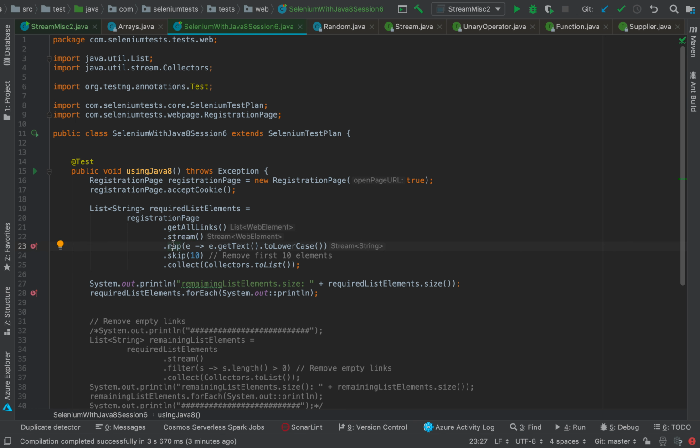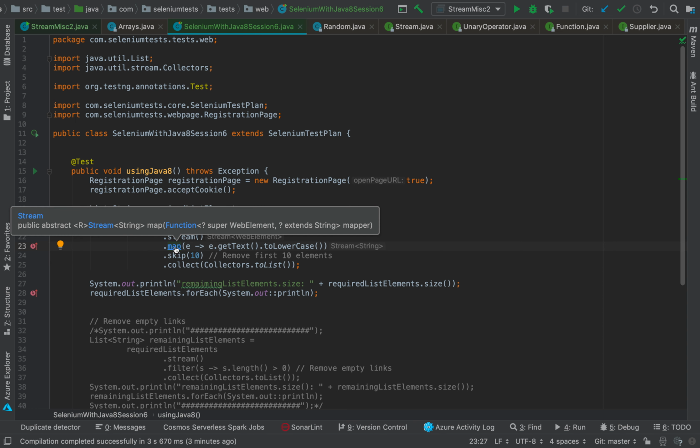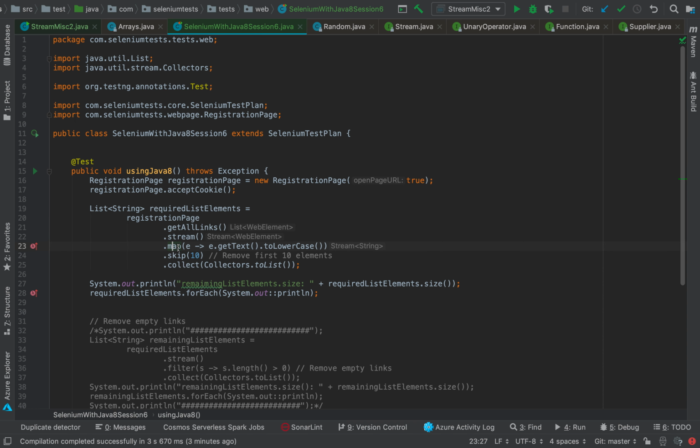Then what we are doing is we get the text of all of these elements, and then we convert them into lowercase. So we know that we can do transformation using map. So I apply map here. Map takes a function as an argument, which is a functional interface, which we saw before has an apply method, which takes one argument, applies the function on this, and returns the result. Hence, the argument goes on the left-hand side, and the implementation is on the right-hand side, which is nothing but get the text and convert this to lowercase.